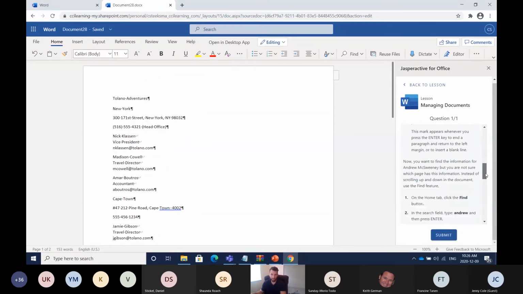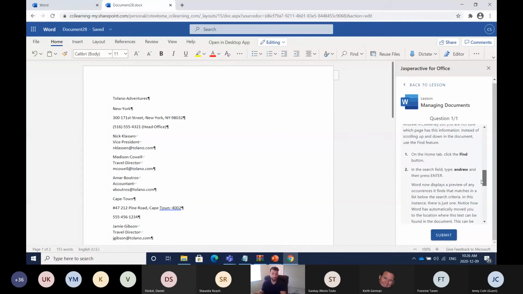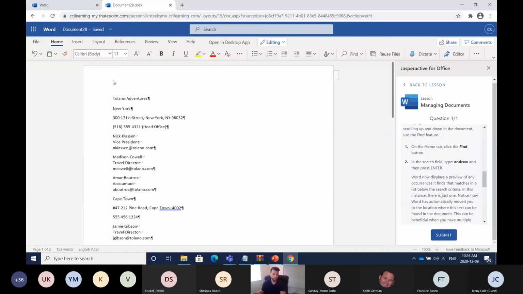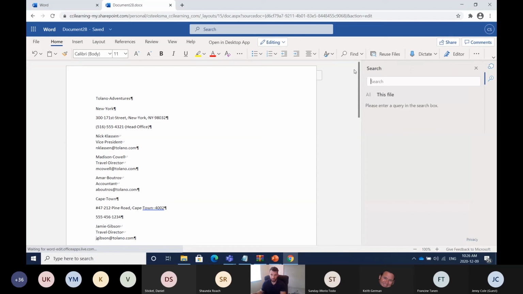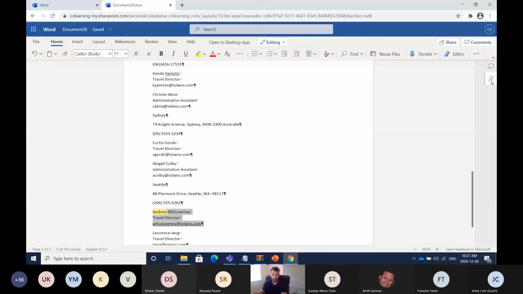Now you want to find information for Andrew McSweeney, but you're not sure which page has this information. Instead of scrolling up and down in the document, use the Find feature. So on the Home tab, click the Find button. And in the search field, type Andrew. So there we go. It's found that in the document. It's taken us back now.